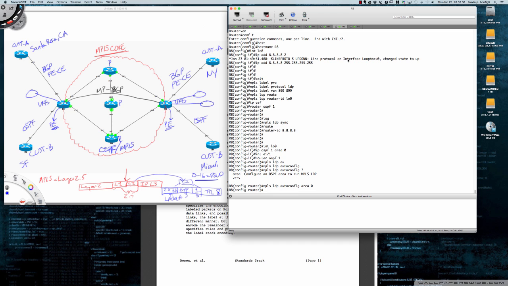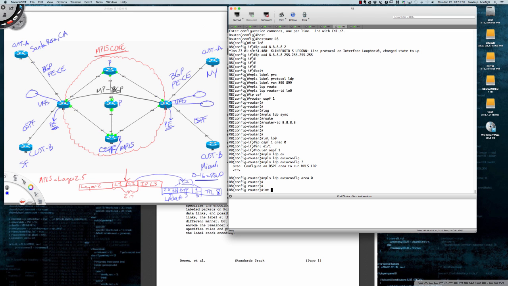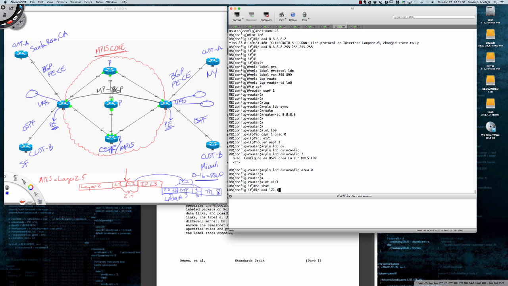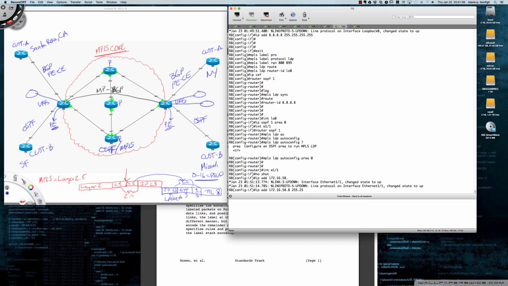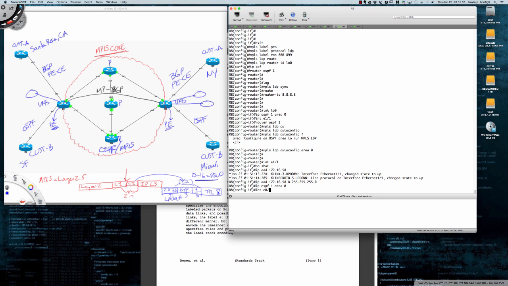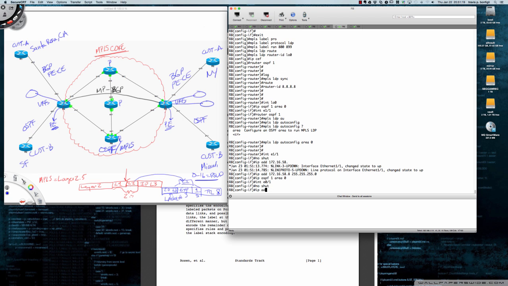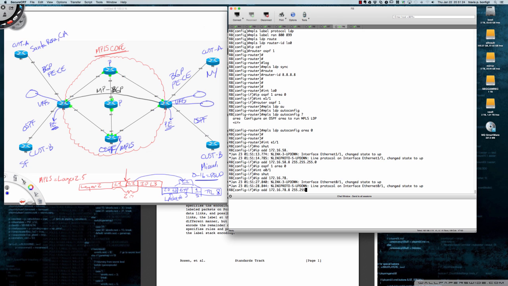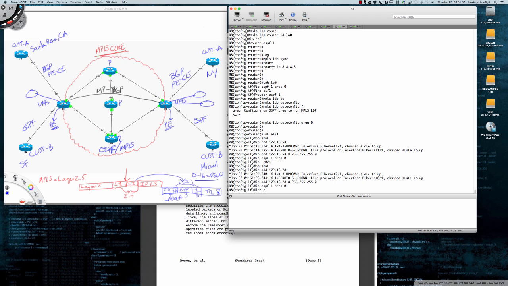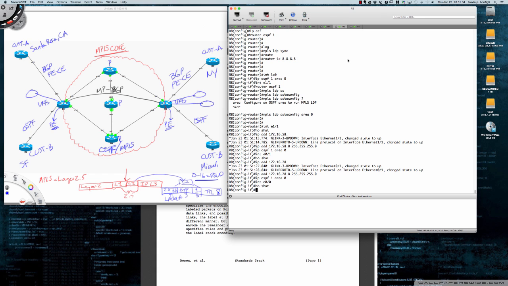All right, so I'll go to interface E1/1, and we'll say no shut. IP address is going to be 172.16.58.8. IP OSPF 1 area 0. And then we're going to go to interface E0/1. We're going to no shut. IP address 172.16.78.8. And that's going to be /24, IP OSPF 1 area 0. And last but not least, Ethernet 0/0, no shut.